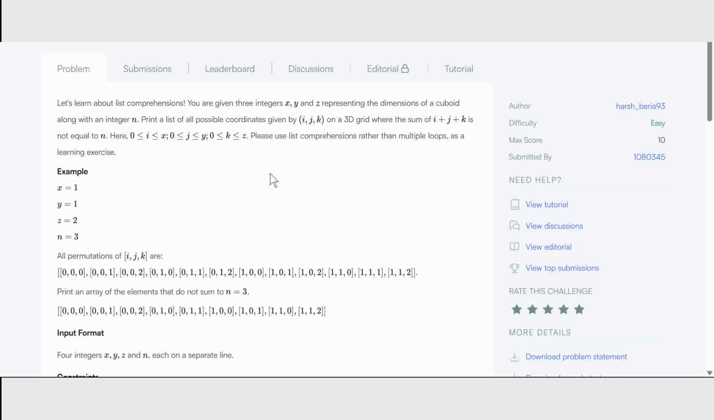Now print a list of all possible coordinates given by i, j, k on a 3D grid where the sum of i plus j plus k is not equal to n. Now here, as you can see, they have also given the conditions. So first we have the three integers x, y and z, and then we have another integer n, and also we have the coordinates i, j, k.